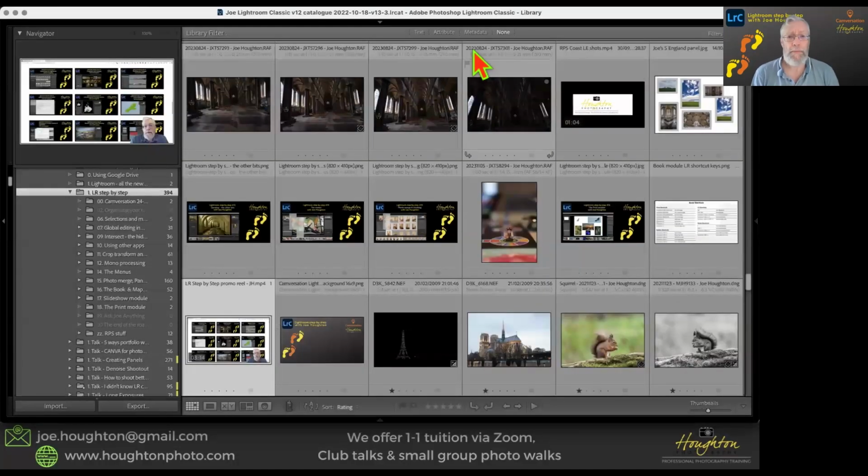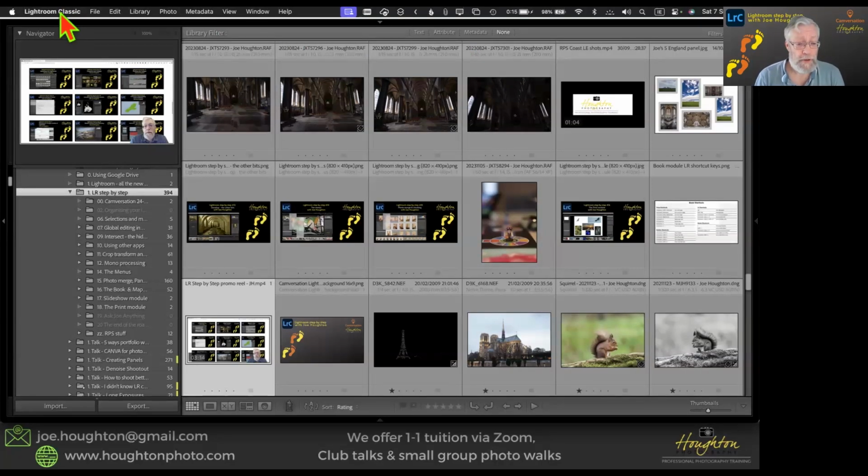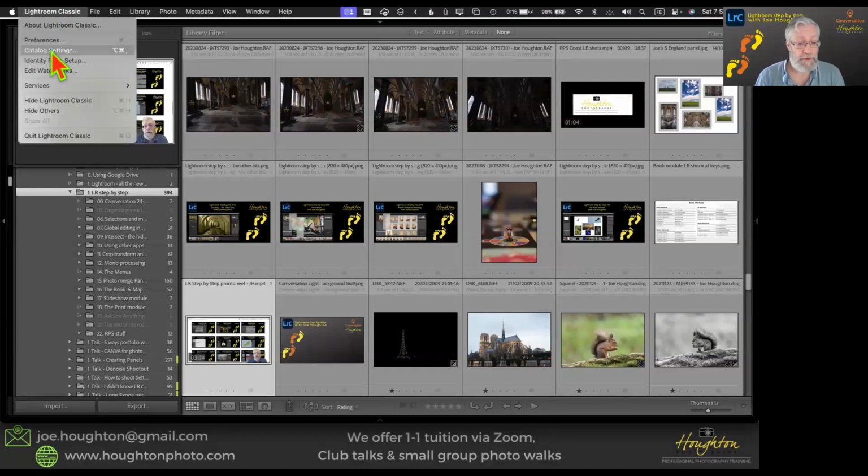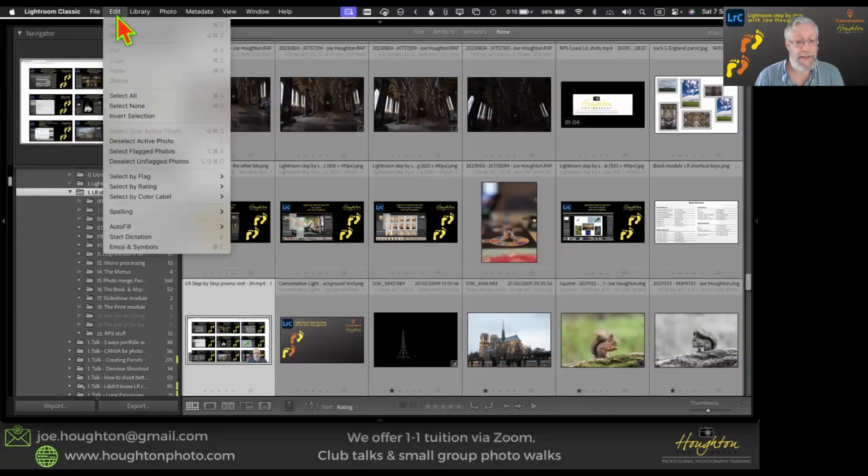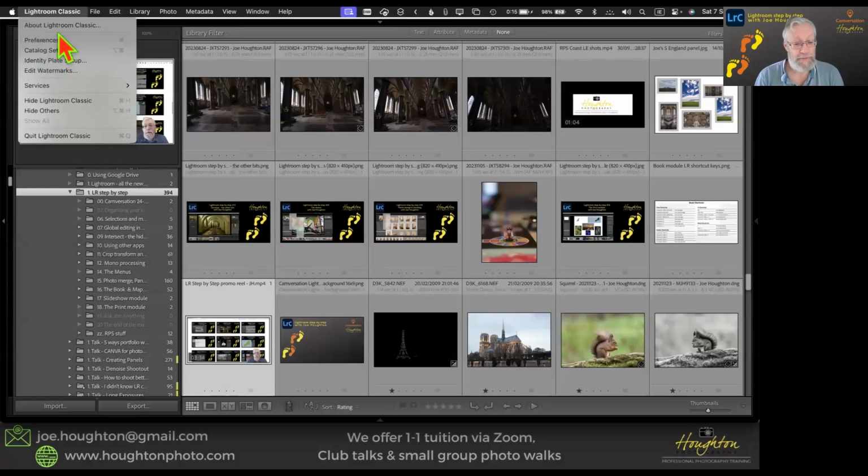Now, I'm on a Mac. Lightroom on a Mac and on Windows is virtually identical. The only significant thing is that the preferences and the catalog settings on Windows are under the Edit menu, whereas on Mac, they're under Lightroom Classic. So preferences and catalog settings are under Edit on a Windows machine, but on here, you just click on Lightroom Classic. Everything else, as far as I understand it, should be virtually identical.